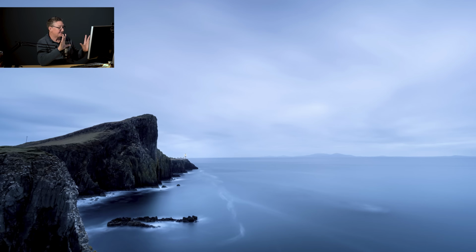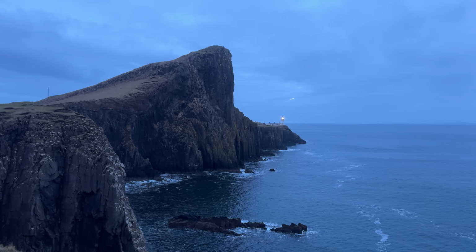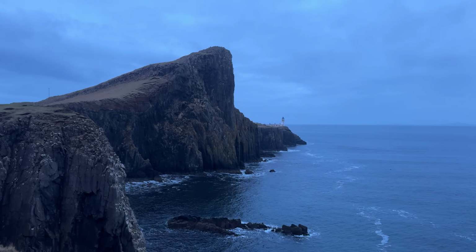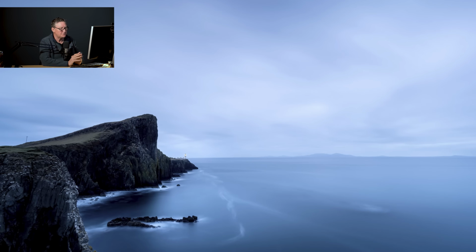Now I love this image. It's a 4-minute exposure captured during the blue hour. There's one thing about this image that I absolutely love, and that is negative space. Lots of photographers don't use or utilize negative space to their advantage.